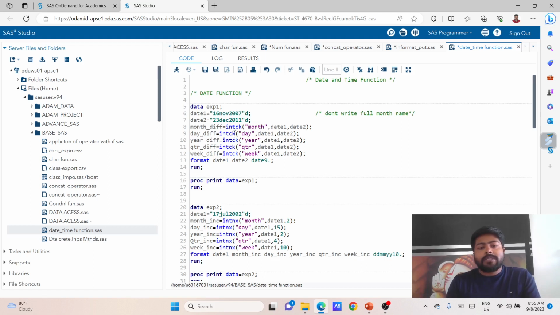And after using this INTCK for getting the month difference, type "month" in double inverted commas, and after this comma, date1, comma, date2. This is the proper syntax to get the difference of those two variables. And in the position of day, month, year, quarter, you can change it as per our convenience.